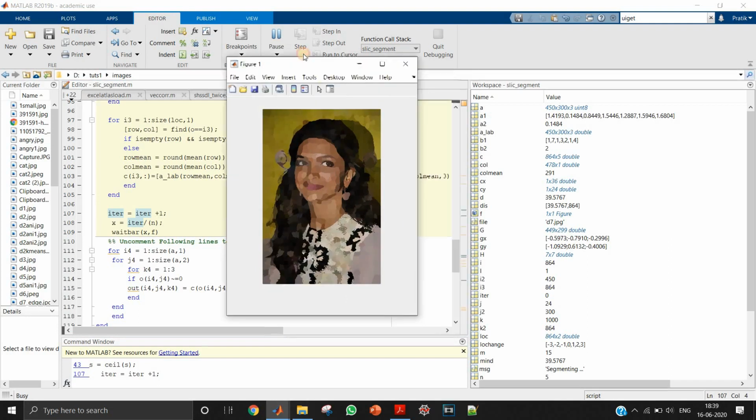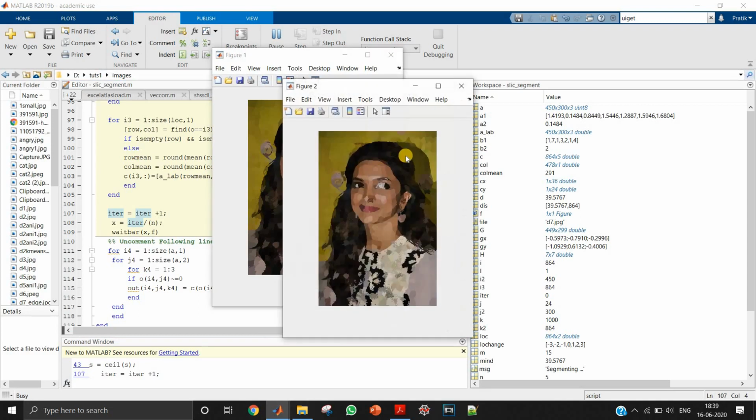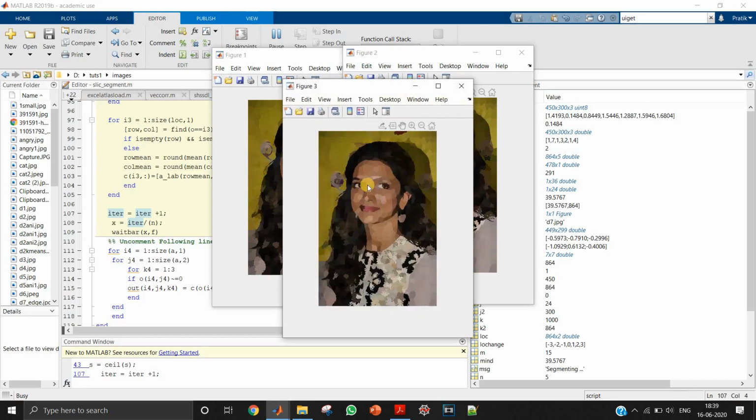So now this is the image at the first iteration. At the first iteration, this is what is segmented. At the second iteration, this is what is segmented. So this eye became a little problem. This is the third iteration. Here the eye has almost become okay. And this is the fourth iteration. Here you can see it is quite a good segmentation. And this is the fifth iteration.